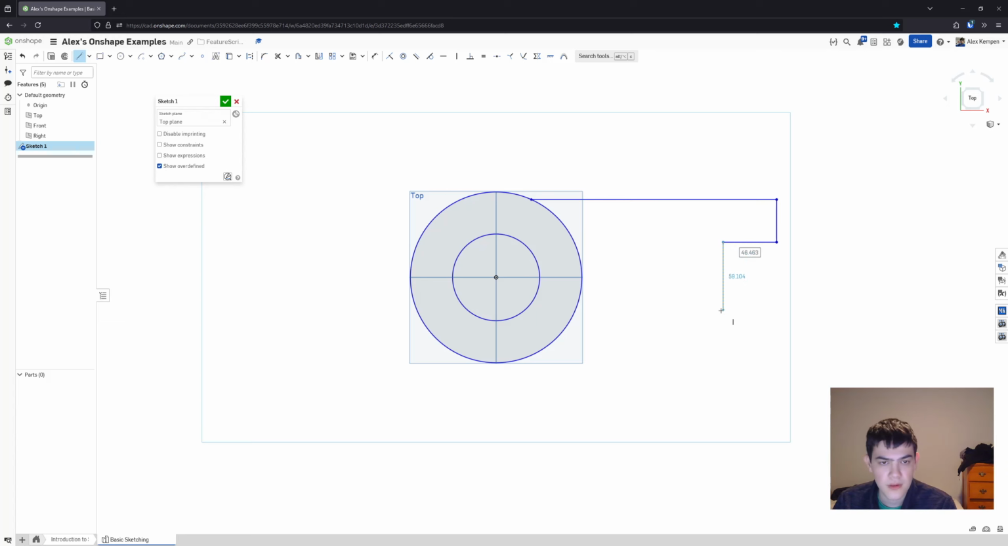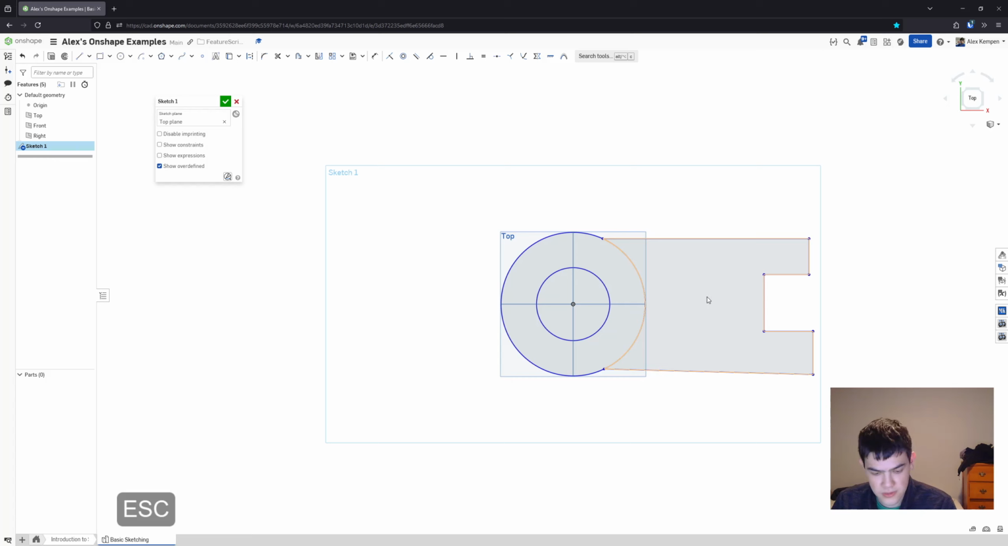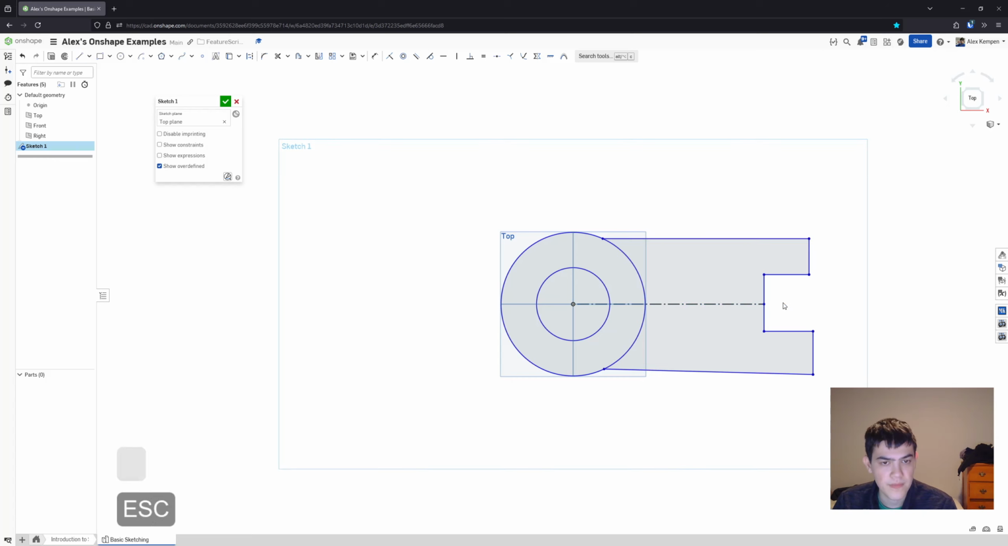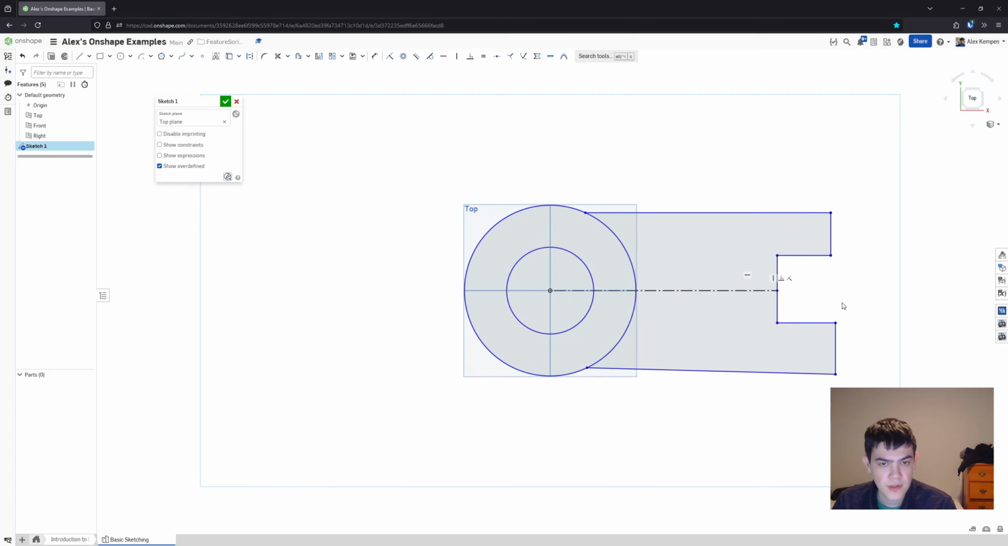So then I'll go ahead and do this and this. Right there you can see I got a perpendicular constraint, which is fine. And then I can go ahead and grab this one. And then there's also a construction line they draw in here, right? So pretty straightforward so far.